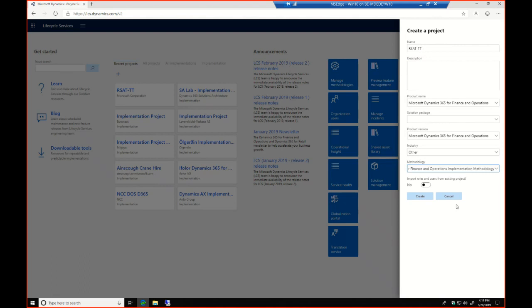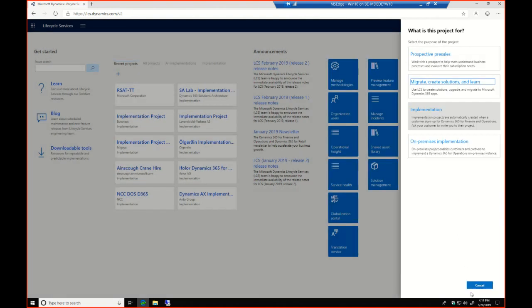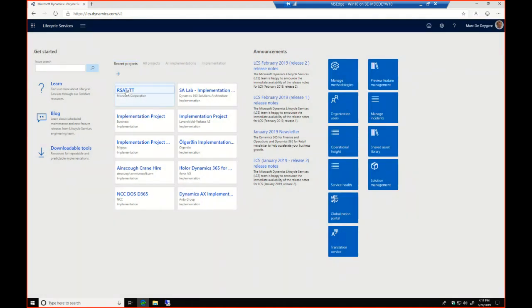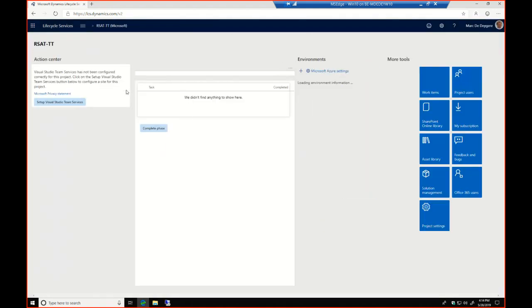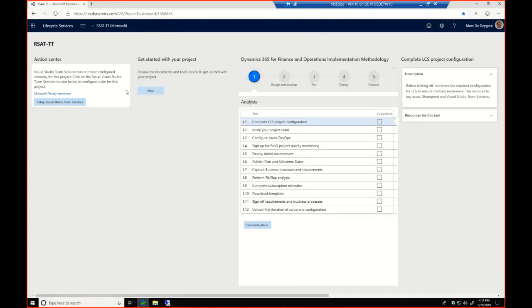I'm not going to create it at the moment. I did that already yesterday because I needed to deploy an environment on it as well, and since that would take a couple of hours, it would not be feasible. So let's just go into the one that I created yesterday.